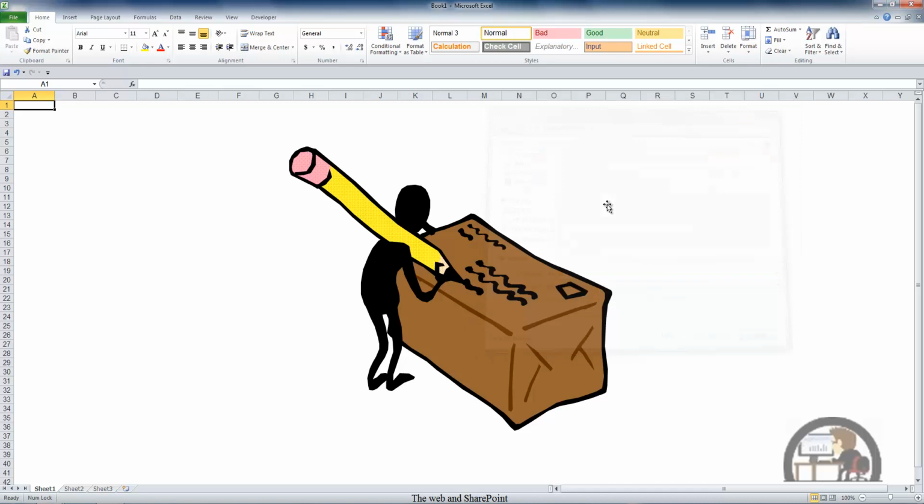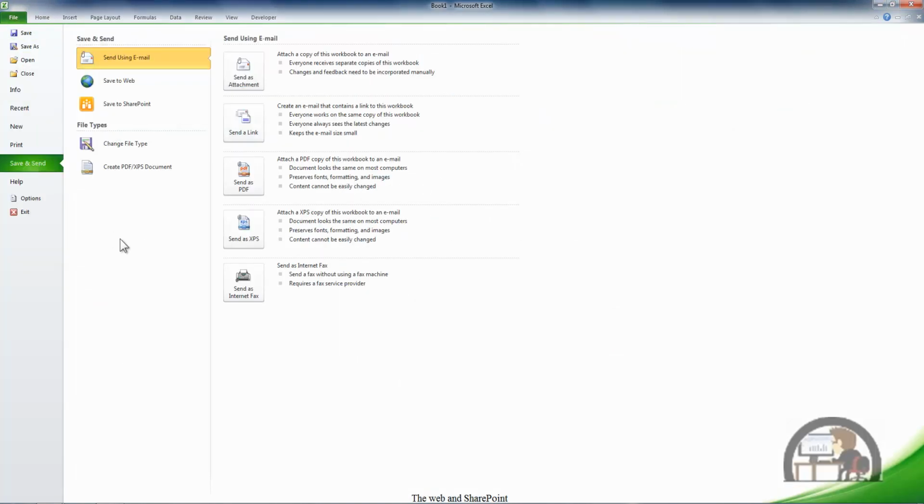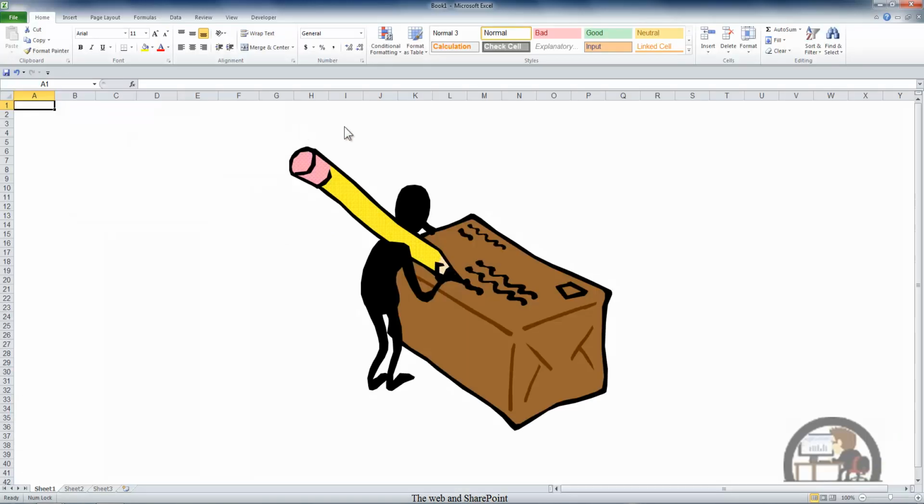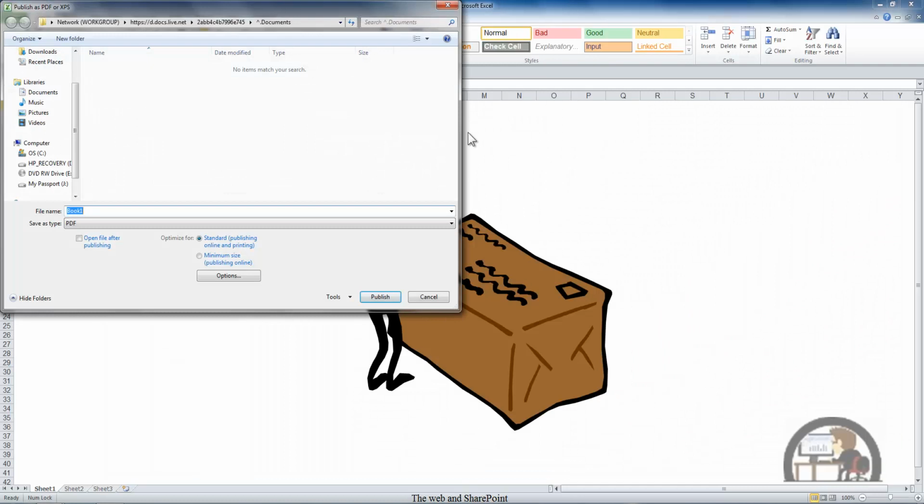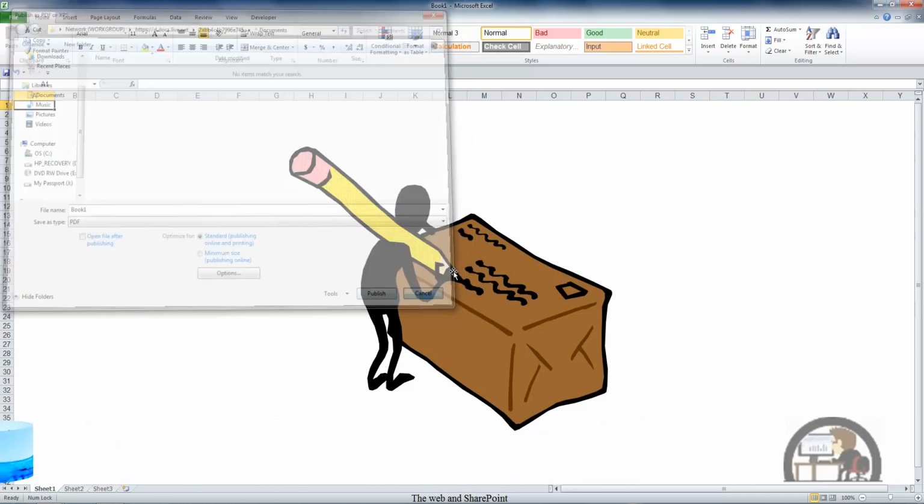I'm going to cancel that, and we're going to go Backstage one more time to the Save and Send area, where we can quickly create a PDF XPS document by left-clicking that option and then clicking Create PDF XPS document. The prior movie had information about the PDF format and the XPS format. This provides just yet another way to create one of those document types.